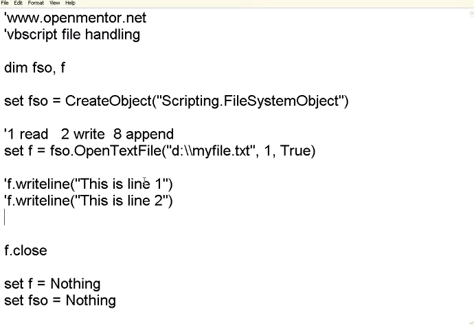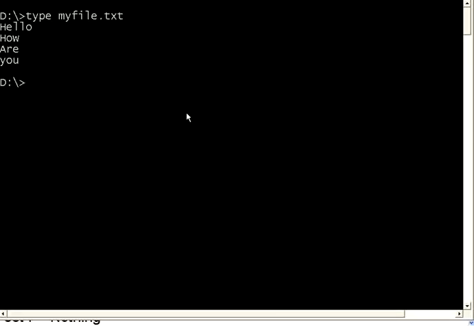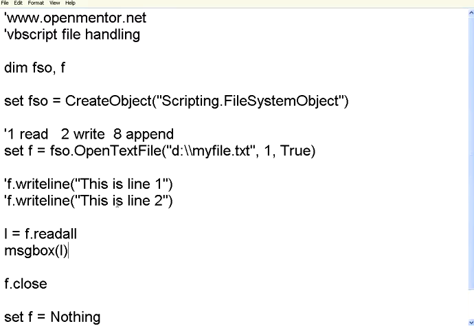So all you need to do is read lines. So you have to read the lines from the file. So how to read the lines? Very simple. I altered the content of myfile.txt to have hello, how are you in 4 different lines. Now I want to read from the file. There are 2 ways to read from the file. If you issue this command, a variable L equal to that file system handle dot read all. First you need to open it in read mode. Then if you issue read all and then MSG box L, look at what happens.